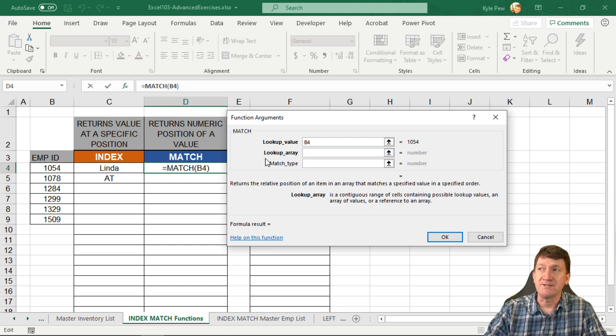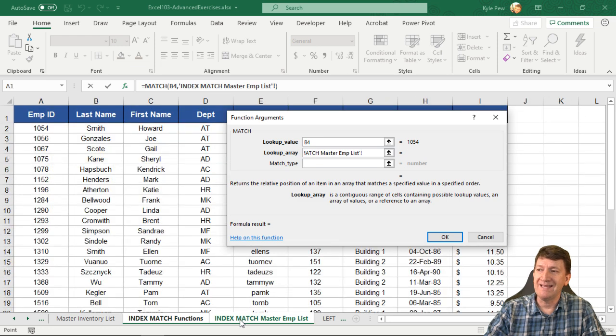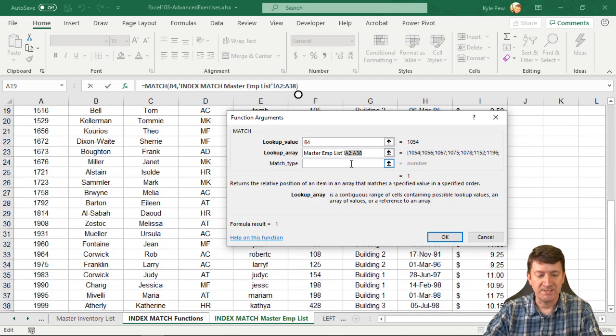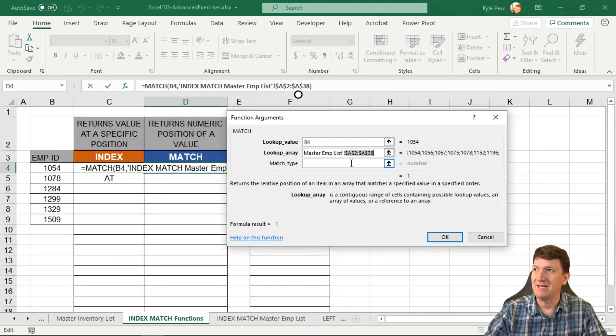Now, next thing it wants to know is the lookup array. Where am I going to find this at? Okay. Here, it's on the index match master employee list, and I'm going to grab all of this data right here from A2 down to A38, and I'm going to lock that down. Let's highlight that, F4, let's lock that down.